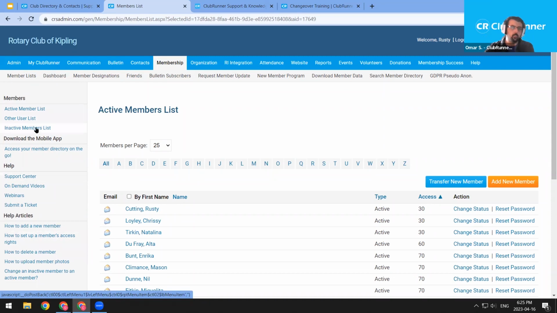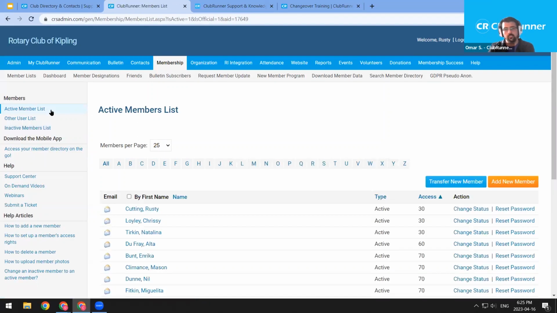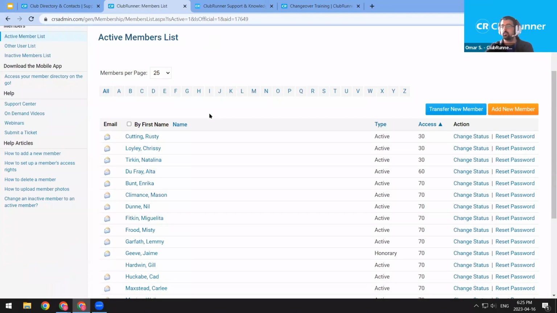Okay, just to quickly show you what that inactive members list looks like, I'm going to click it. And here we are on the inactive members list. This club hasn't terminated any members, but to quickly show you how you can change a member's status, I'm going to go back to the active member list. And then for the member we're looking to terminate or make honorary, we would scroll to them in the list and then click the change status link on the right side of the page.